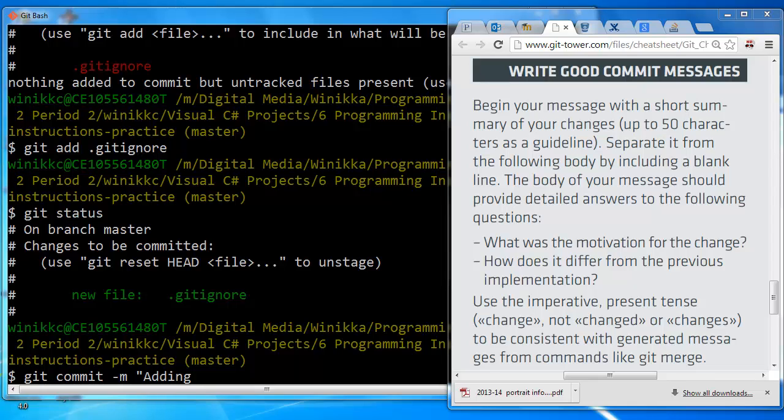Notice, it says, begin your message with a short summary. 50 characters max, okay? If you're going over 50 characters, maybe you're trying to do too much in a commit. Number two, it should provide detailed answers as to what was the motivation for the change, how does it differ from the previous implementation, and use what's called the imperative present tense to be consistent with generating messages from commands. So use change, not changed, or changes. So I guess that would be add, not adding.